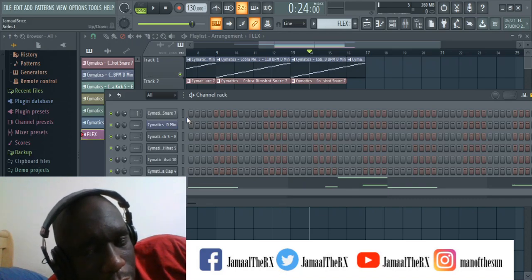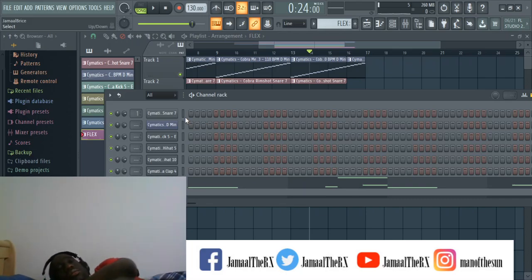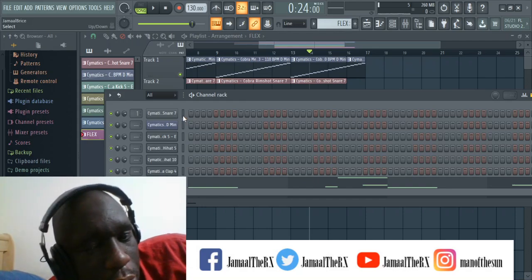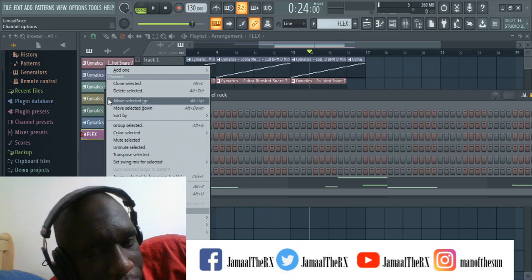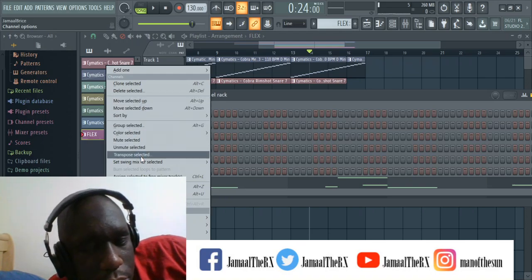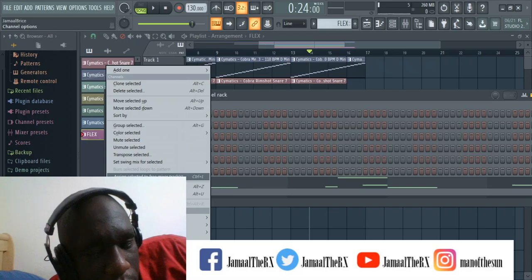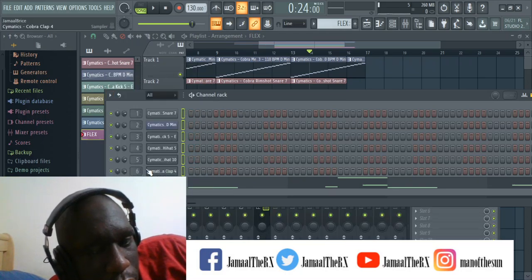Another thing I forgot to mention is the mixer. As you can see, I got all these channels, which are instruments. What I just did there is I clicked and held and dragged all the way down, so all the channels are selected. And what I'm going to do here is click this arrow in the channel rack, and then hit assign selected to free mixer tracks. So as you can see, it's 1 through 7.